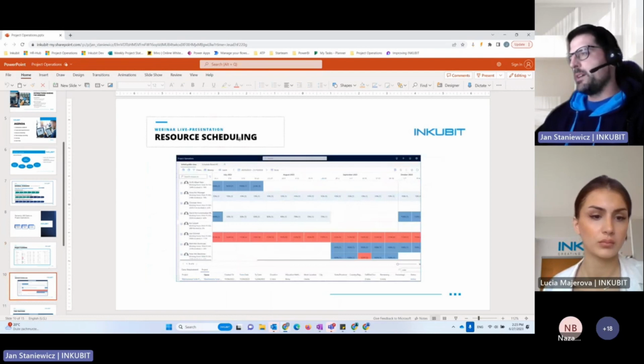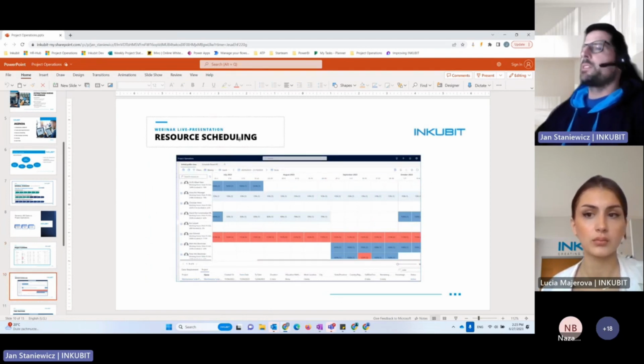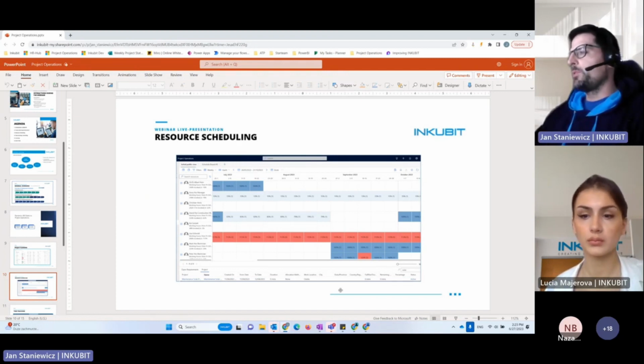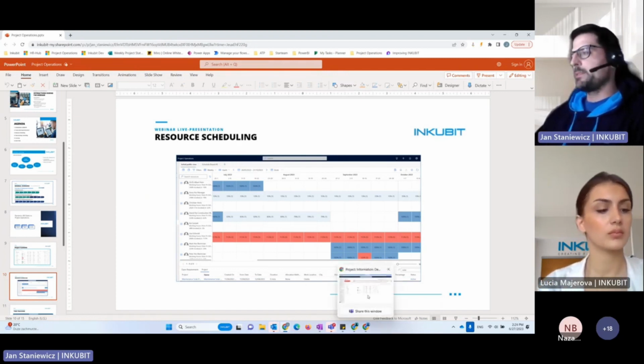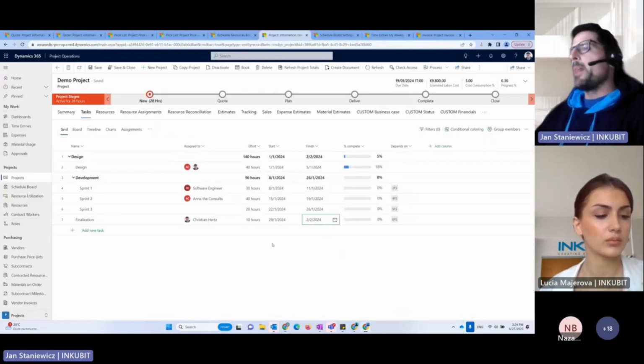The second part of the project is resource scheduling. Once the project is planned, we have to find people to do the tasks that we have planned for them. There are a couple of ways, or at least three ways in project operations, to go about it.